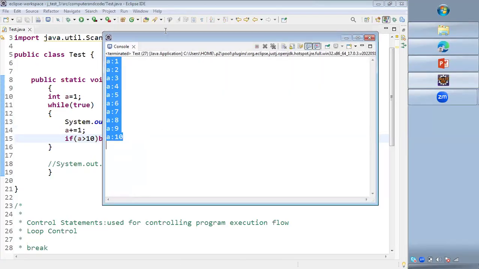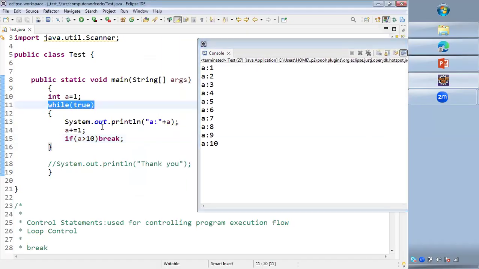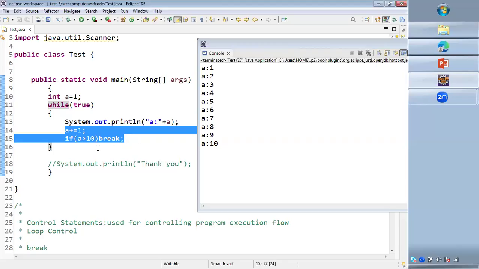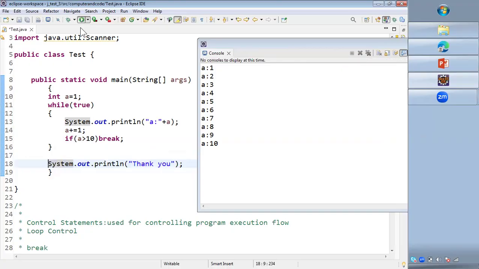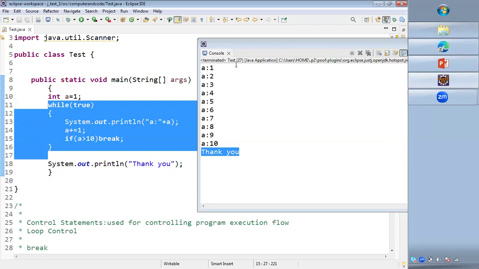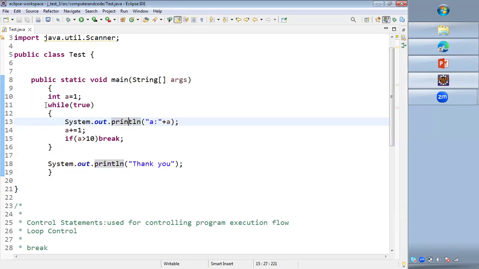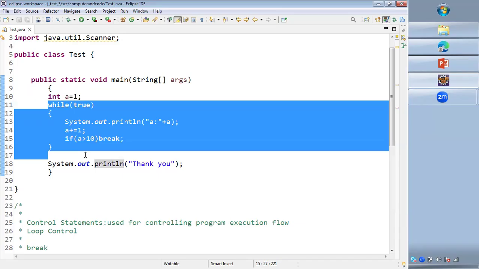If it is greater than 10, it will stop. Though it is an infinite loop, because we are keeping a condition check here, if a is greater than 10, break means it comes out of the loop. And if I remove this comment and execute again, I get even that. So that is break. It breaks the loop. It controls the loop execution. So this is how we can use break to control the loop execution.